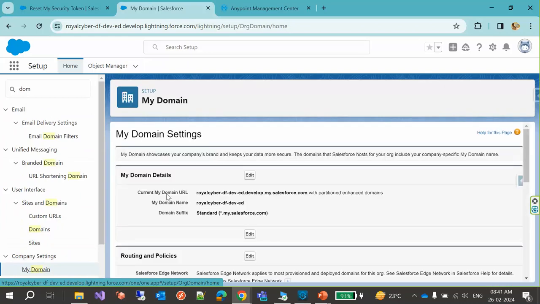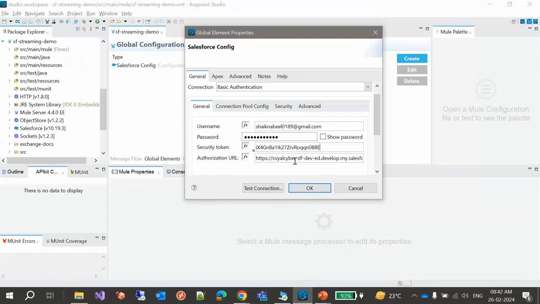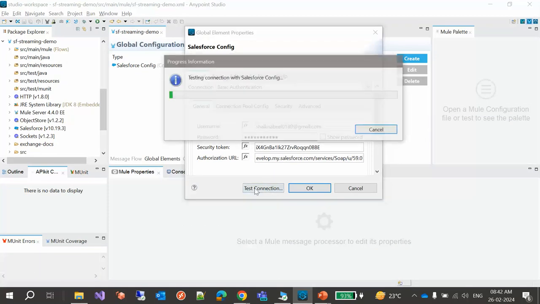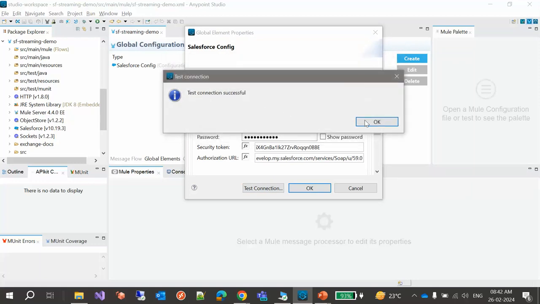And this is the domain URL which you have to use for connecting the Salesforce in authorization URL. And add for the connection services soap and the version, and click on test connection. We will get test connection successful. Here it comes.